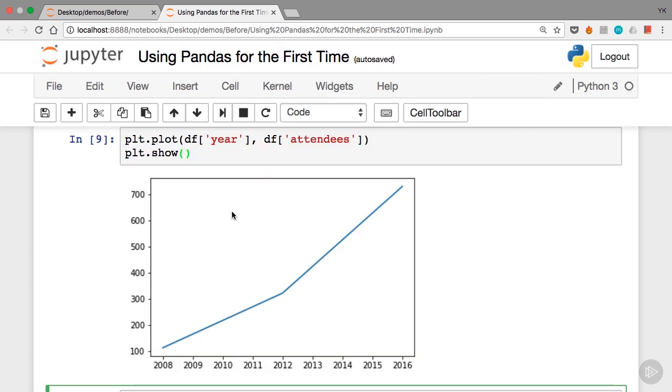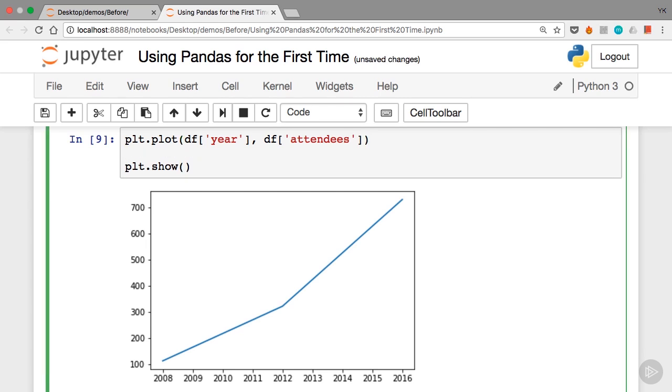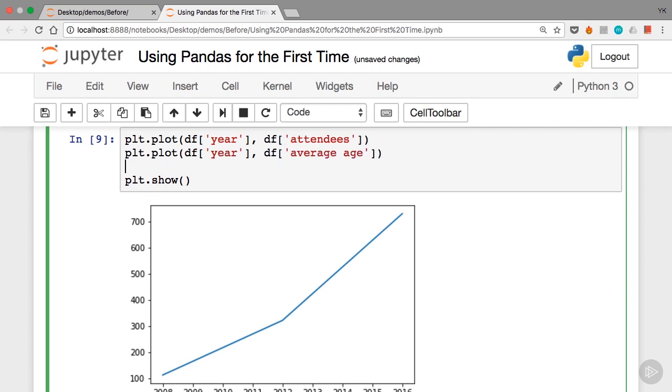If we want to plot the number of attendees and the average age on the same plot, we can just call plt.plot multiple times. So here, the second line will be created with plt.plot df square brackets year, df square brackets average age. And let's also add a legend to clarify which line represents which attribute as well with plt.legend, square brackets, attendees, and average age.